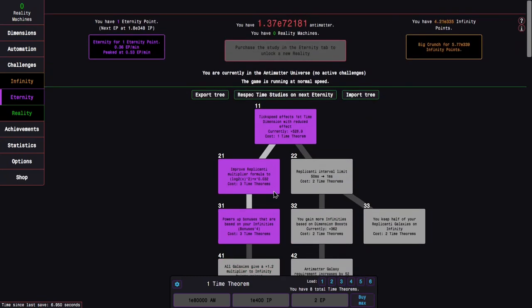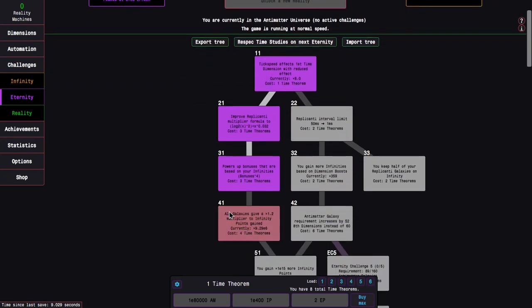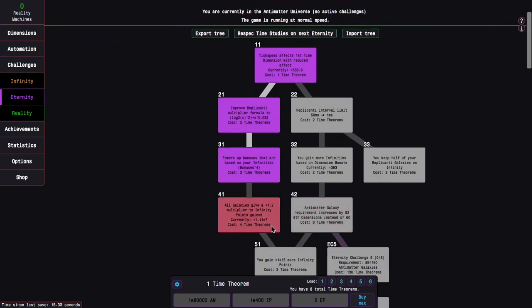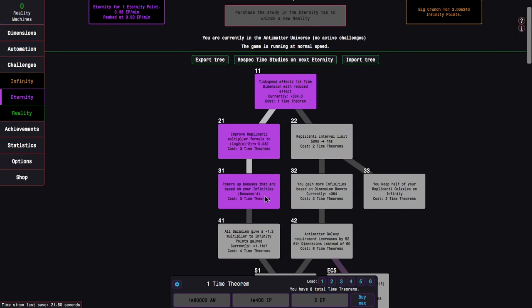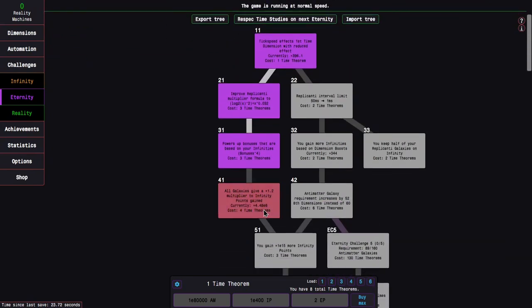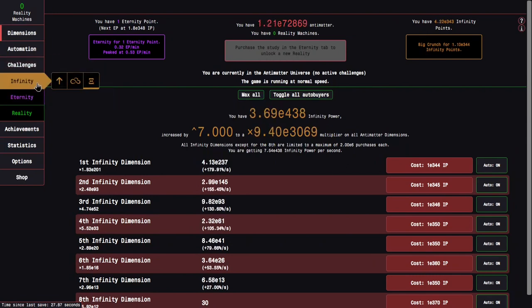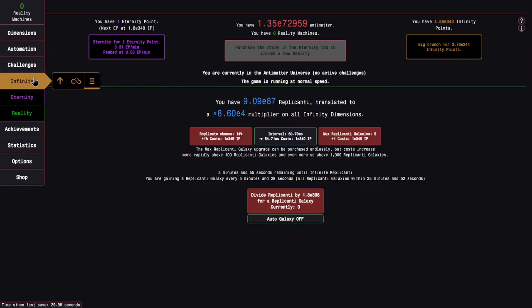Unfortunately, the next one is at E80,000 antimatter, E400 infinity points, and 2 eternity points. And that's what I'm probably going to need to get time study 41, which gives me a 1.2 multiplier to infinity points gained, and it's based on your galaxy. So it's about E7. I like that it tells you everything now. Like, you don't have to just guess. That's really nice quality of life stuff.